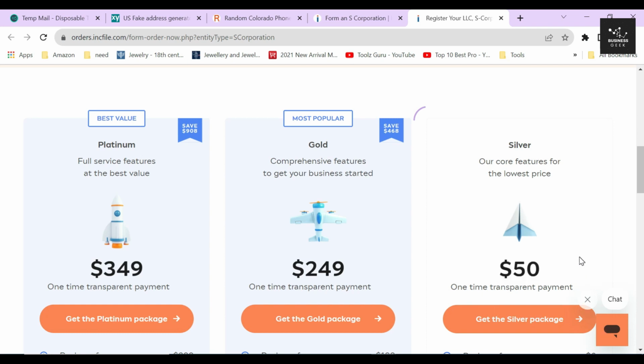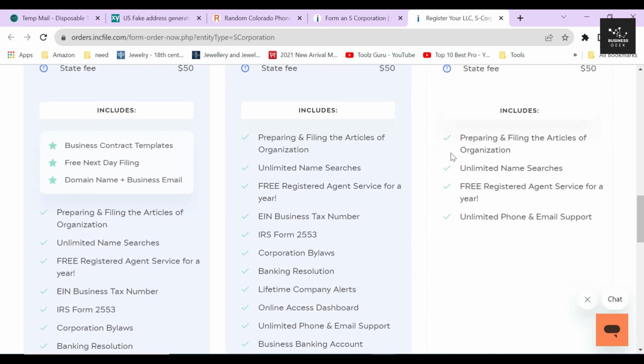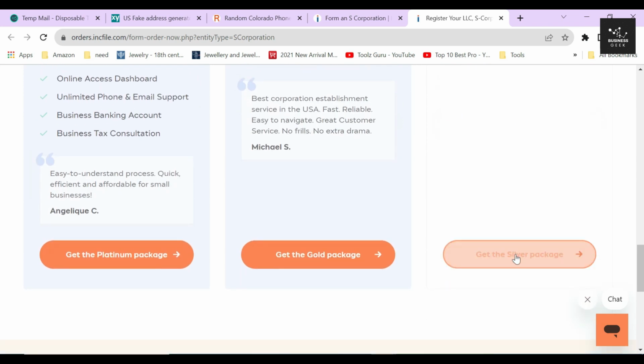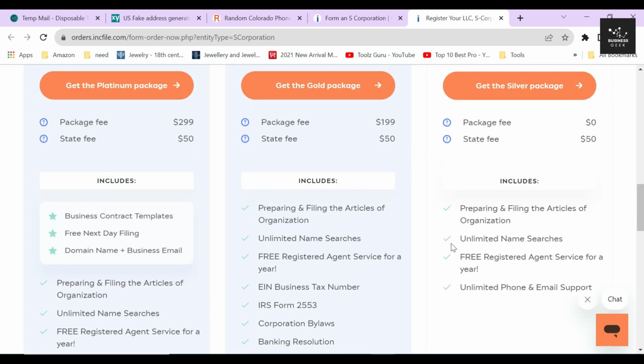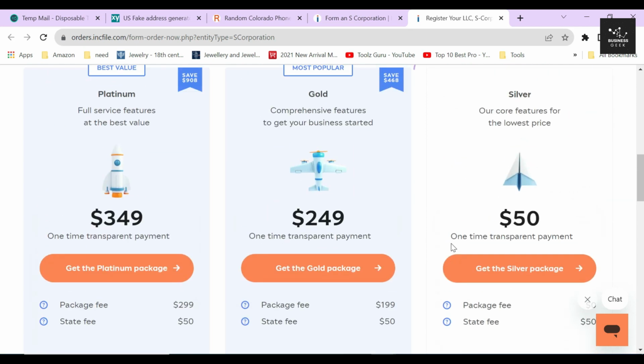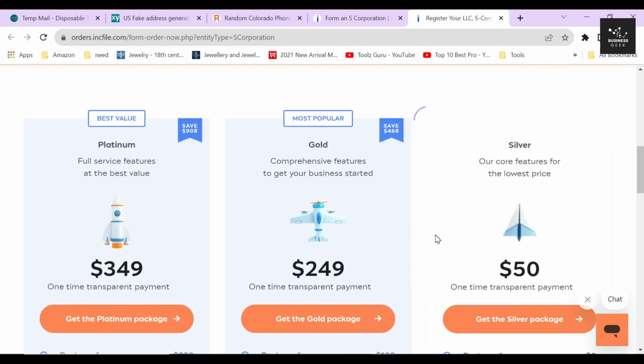Some of the extra services that are included in this package are preparing and filing the articles of organization, unlimited name searches, free registered agent for 1 year, and unlimited phone and email support. No other business formation service will provide you with a registered agent free for 1 year without any charge like IncFile. The importance of a registered agent in forming a corporation is enormous, and without one, you simply cannot register as per the state's guidelines, which I will come back to in a moment.